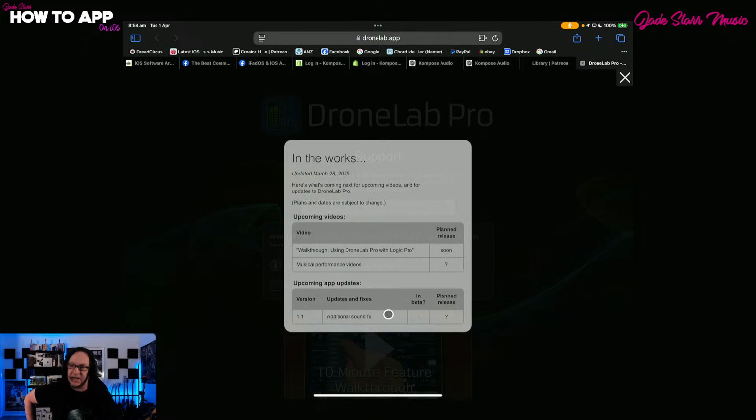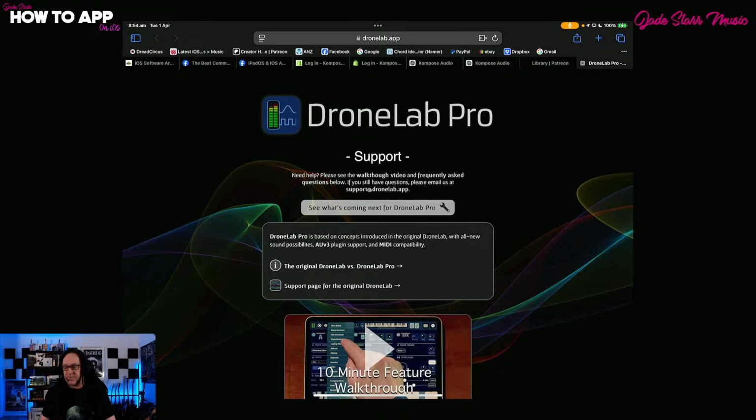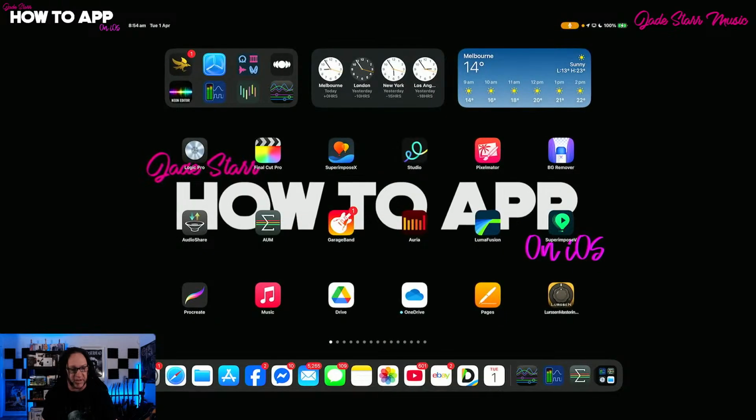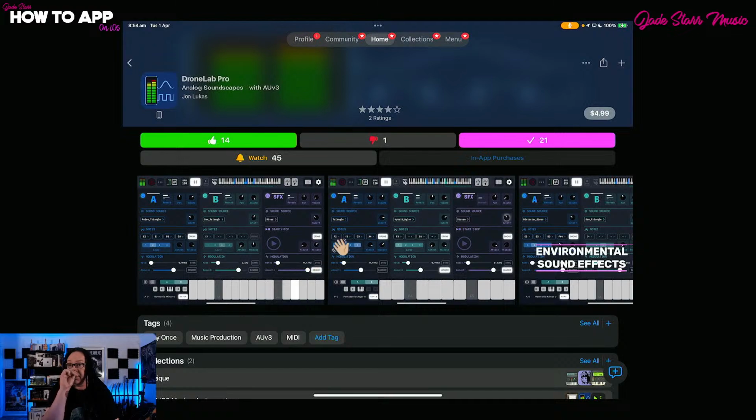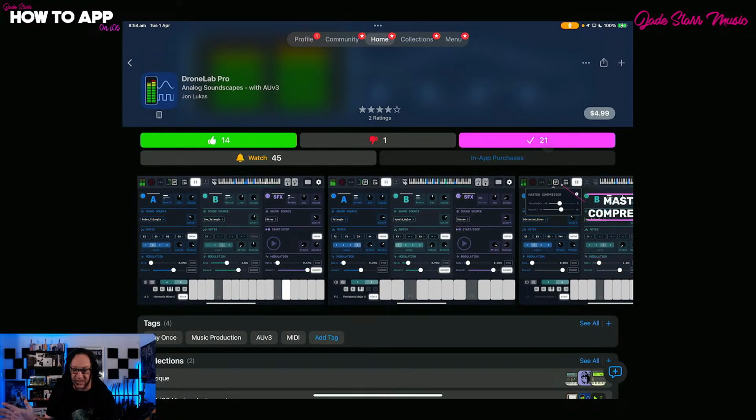So that's cool. But man, can we get the ability to have a folder where we can import our own sounds? That would be so cool. I don't know how, if you can do it, but I mean, $5. That is the price you're looking at for this thing. $4.99. It does exactly what it says it does.